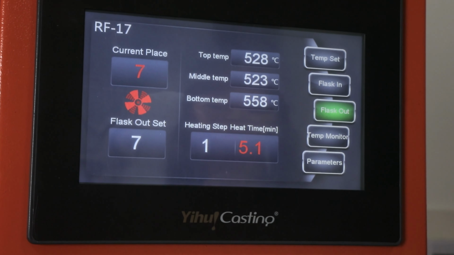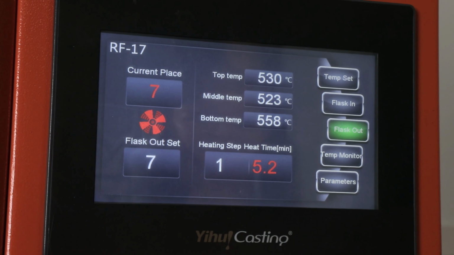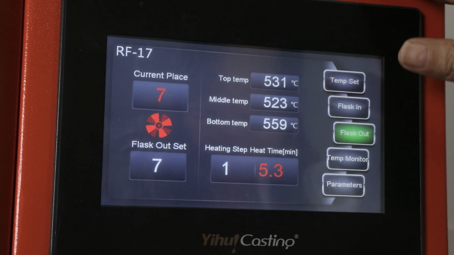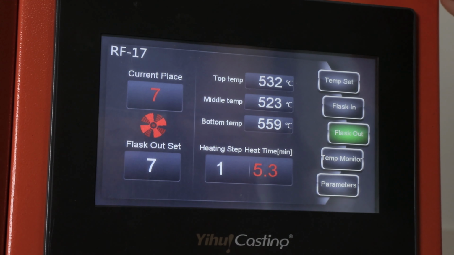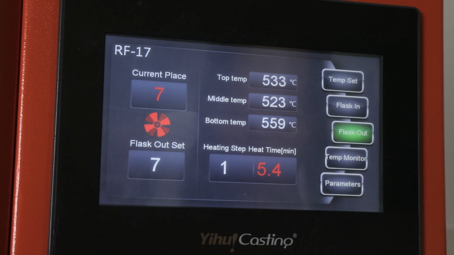Okay, I have also mentioned the main functions of this machine and the difference between the new version and the old version. So if you still have any doubts, you can contact us by email at info@yihuicasting.com. Okay.